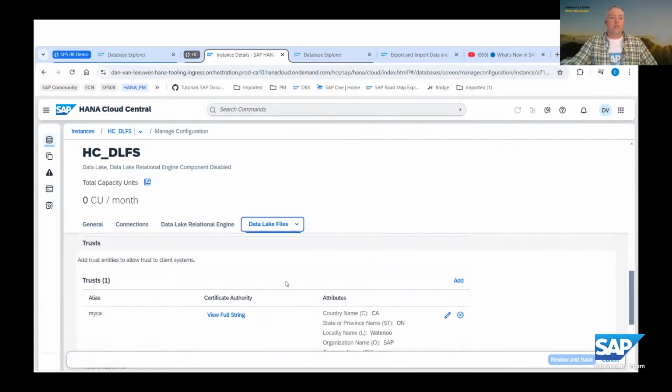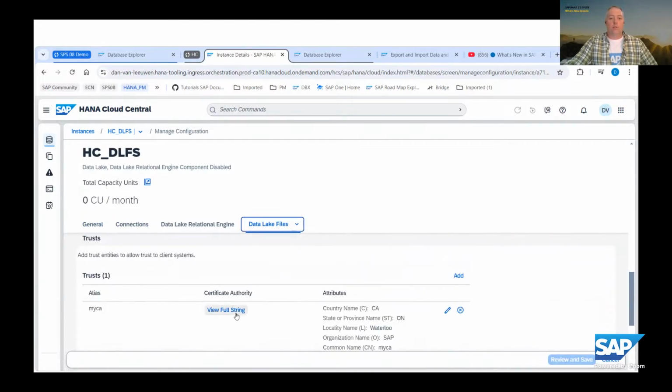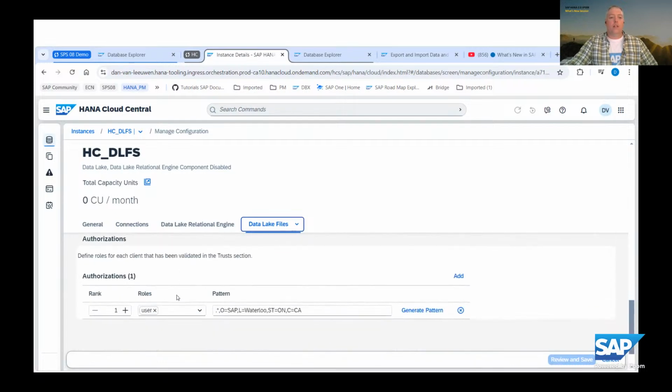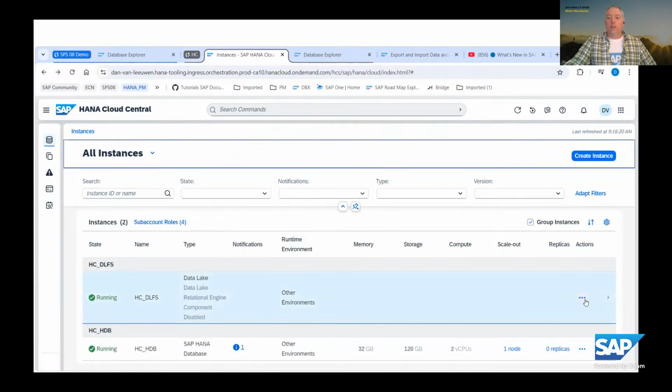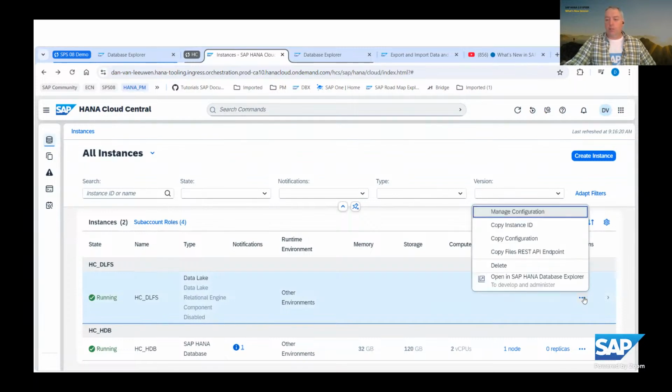So I've got a CA, a trust authority here configured, and I've specified the pattern of the certificates that are allowed to connect to my data lake files instance. So I've specified that any certificate that's been signed by that CA, but also the certificate has to be for the employees of SAP in the Waterloo office. Okay, so this is where I'm going to export the data to.